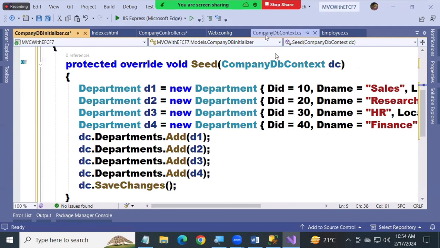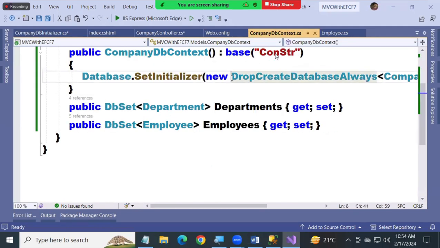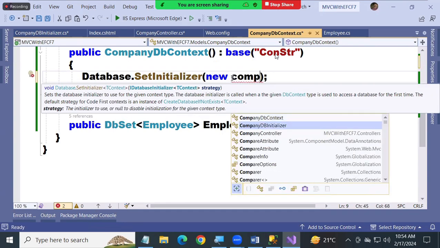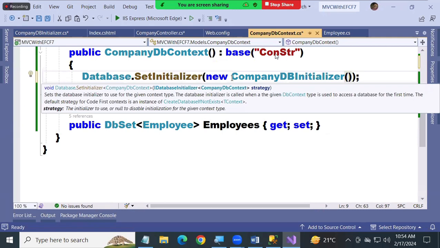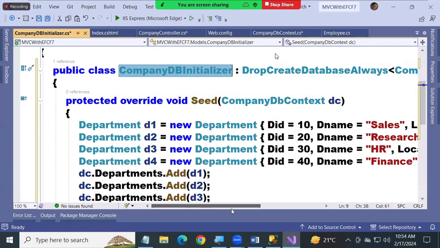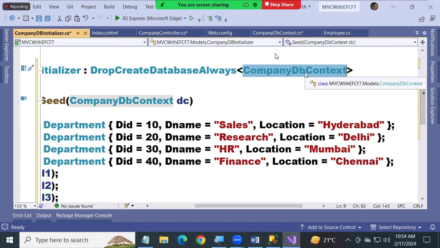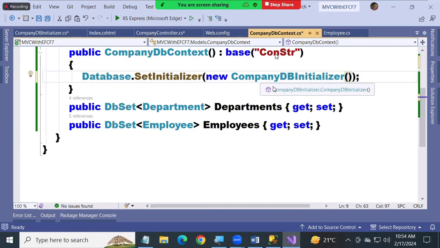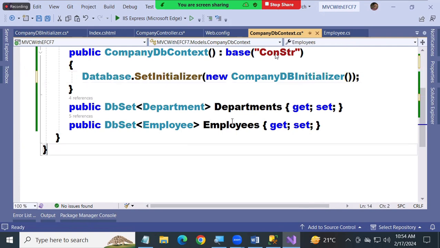Now go to company DB context, remove this, and in its place what will you use? Company DB initializer. So there is no need to specify the context class name. Why? We did not define it as generic. We defined a normal class only, and this is already using the context here, so I don't need to do it again. This is the class I should use in this place now.